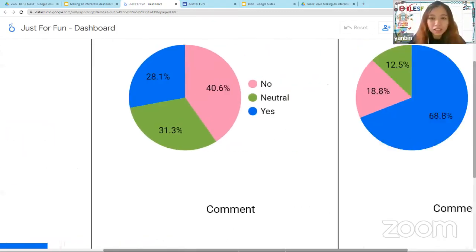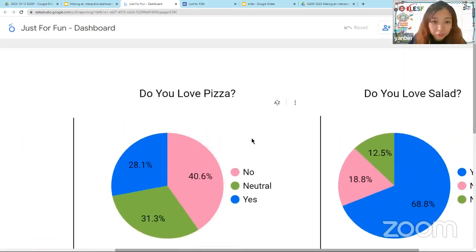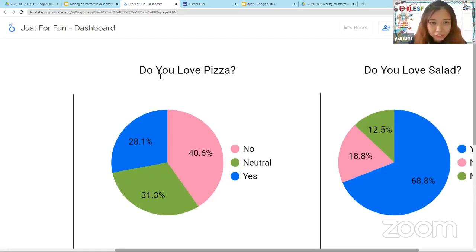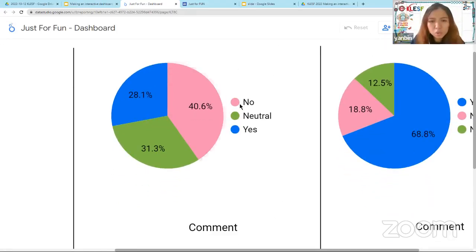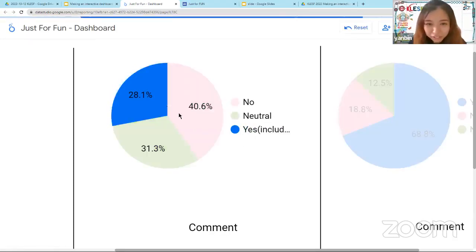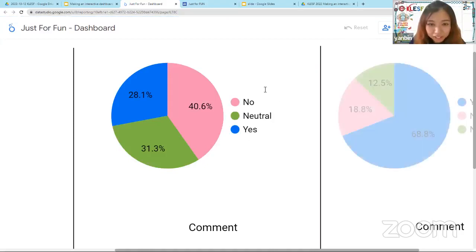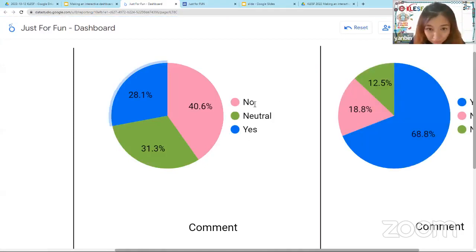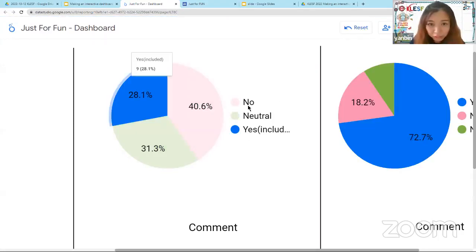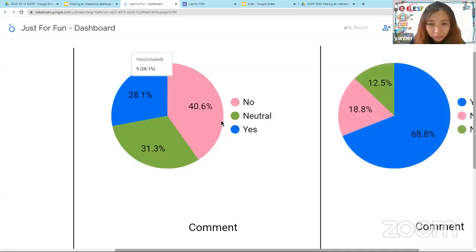All right. So now when we scroll to the right at the middle section over here, do you love pizza? I can see, oh, so sad. Most of you said no. I love pizza so much. My friends all know that I'm a pizza lover. So here you need to compare with the legend. So pink color now means no. And then green is neutral.